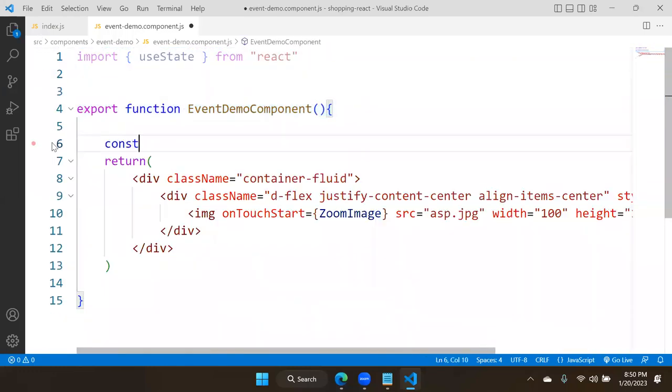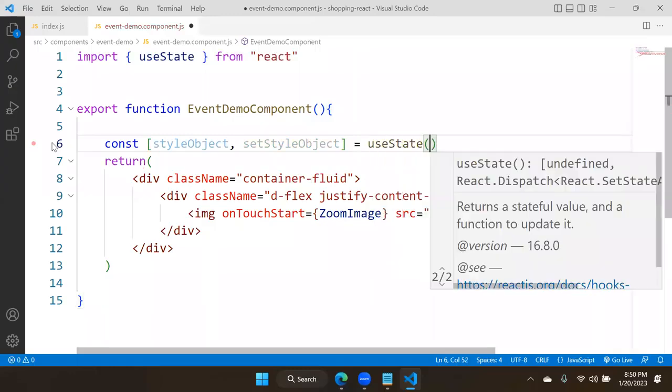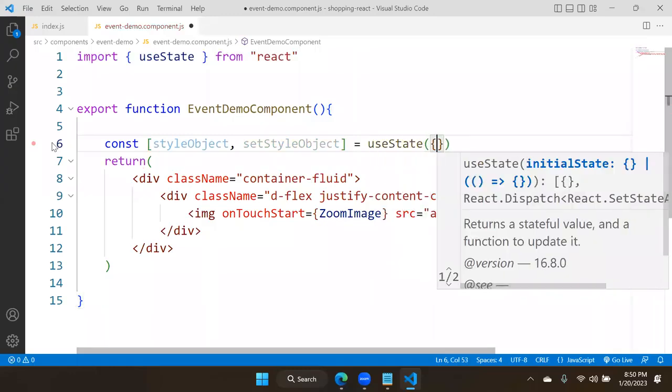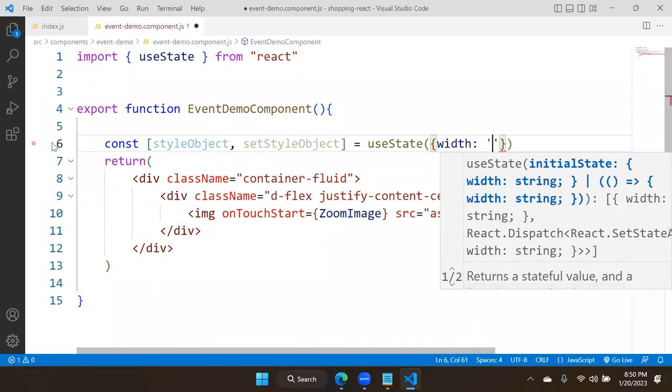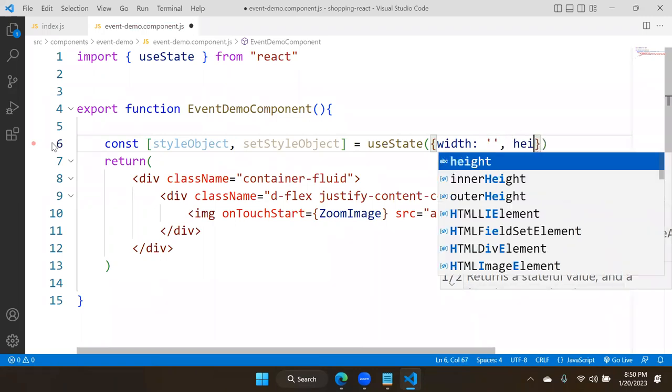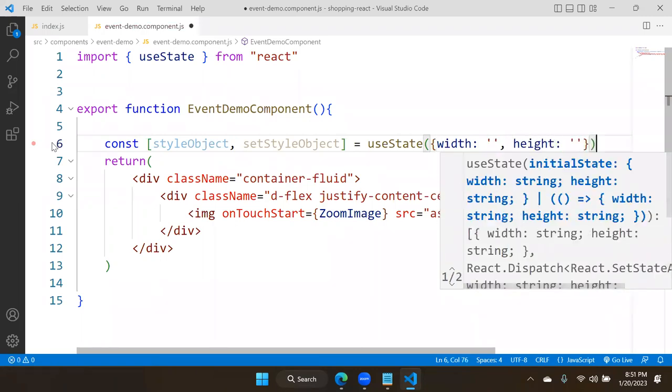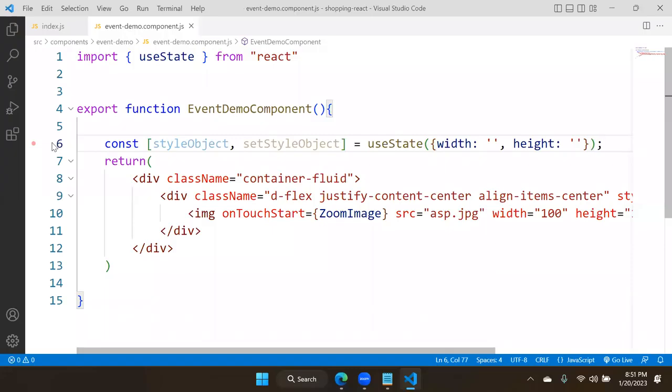That means we need a constant, styleObject and setStyleObject, and here useState. What do you need to apply? You can use transformations, CSS 2D, 3D, or here I am just defining an object with width, which is empty, and the height is also empty. Just two options are there, width and height.